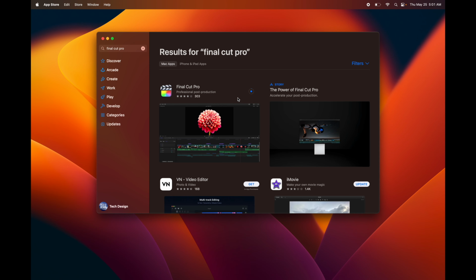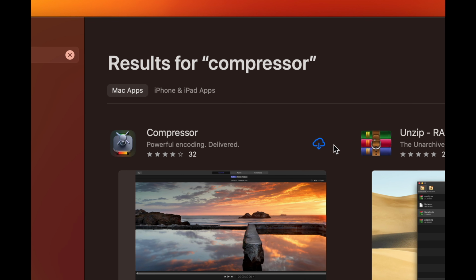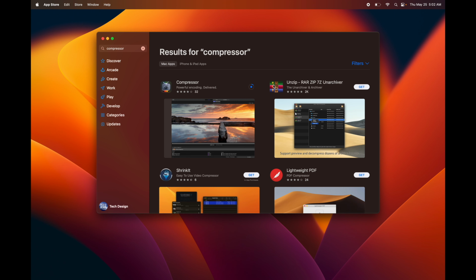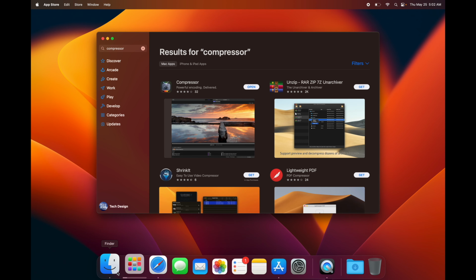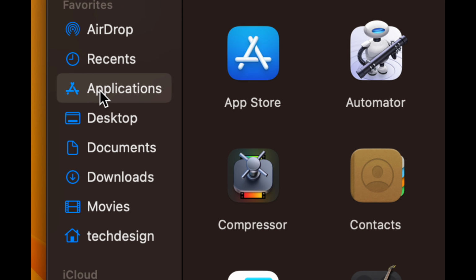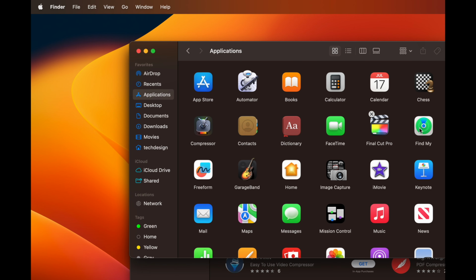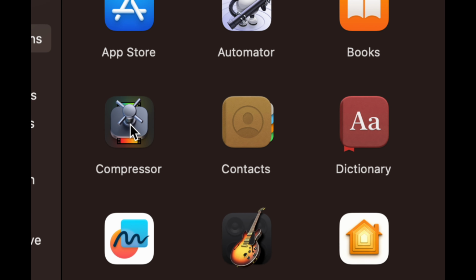Now, if I want to download any other apps, such as, let's say, Compressor, I can just search for it. Again, something I bought before. I'm going to go on and download it. I do want to mention that there's a bunch of free apps right here on your App Store, but as soon as the app gets downloaded, you're going to see this open. You can also find any apps that you may have downloaded in Finder. Once you open up Finder, you're going to see Applications. Click on that, and then you're going to see the apps here. So I can see Final Cut Pro is still downloading. However, Compressor fully downloaded, so it's right here.